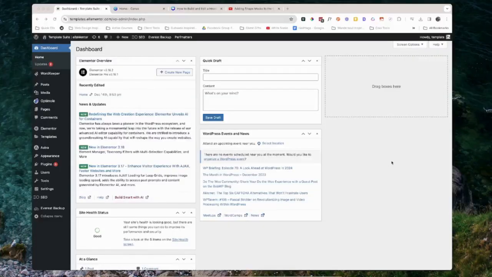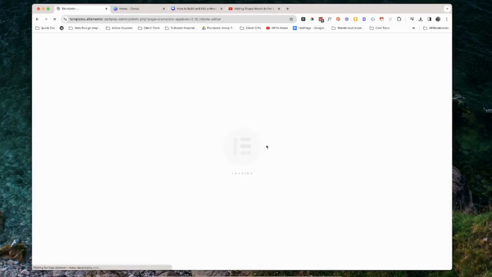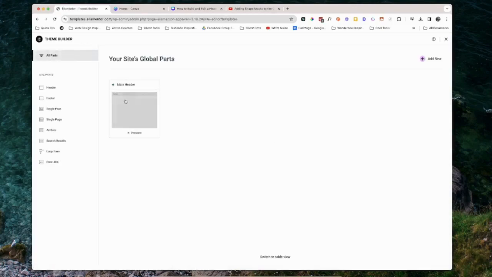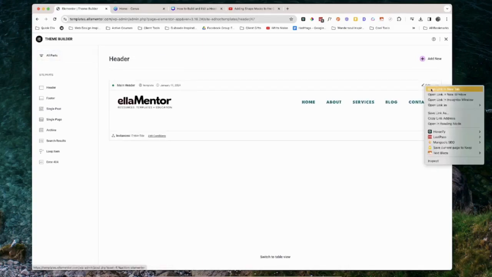Now that the website header is built, there are two main ways that I can edit it. The first is going to be accessing it from the theme builder, much like we did when we originally built the header. So in order to do that, we will go to Templates, Theme Builder. And now you can see we have this main header here. So I will go ahead and click on that. And I'm going to click Edit.